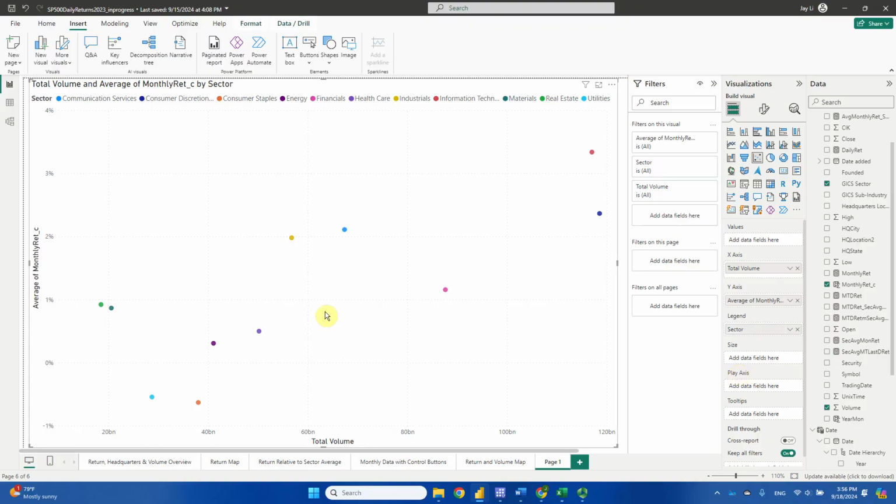So now the basic graph is in shape. So we have many different dots here. Each dot corresponds to a particular sector. We have like energy, financials, healthcare, industrials. So look at the industrial sector here, represented by this gold dot. The average return in this sector is around 2%. The total trading volume for firms in that sector is around, I would say, 55 billion.